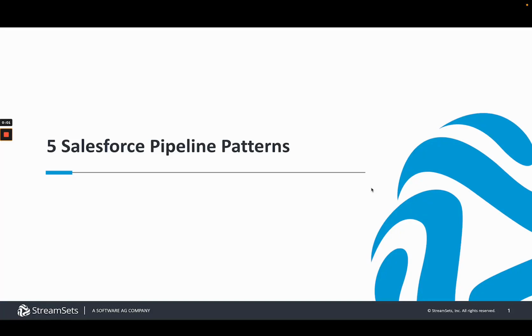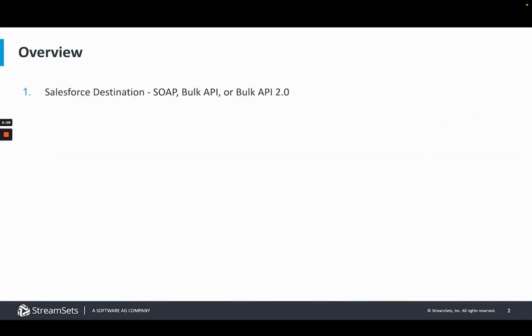Let's take a look at 5 Salesforce pipeline patterns that you can execute in StreamSets. The first is a little bit of a gotcha. I want to show how in the Salesforce destination you can choose to use the SOAP API, Bulk API, or Bulk API 2.0. It's not really a pattern, that's the gotcha. I think it's worth showing off.